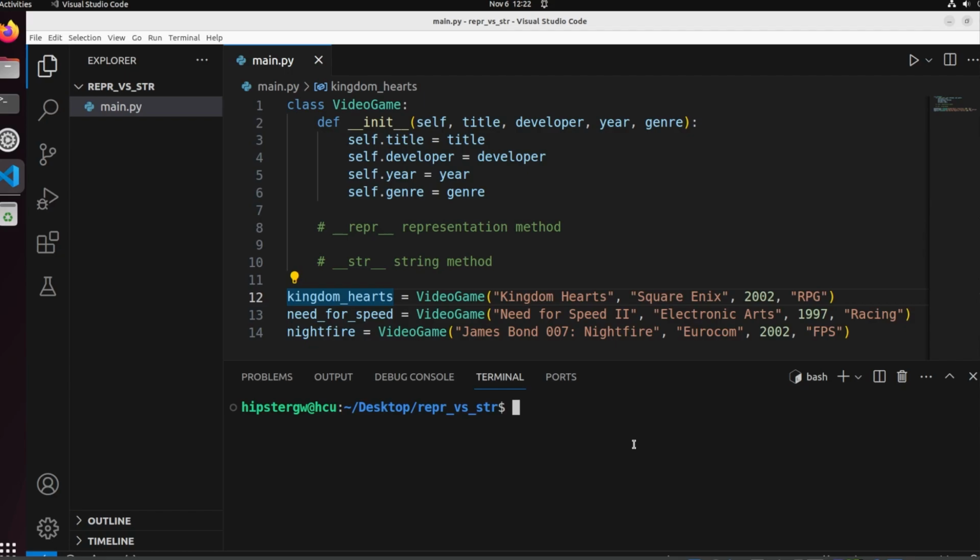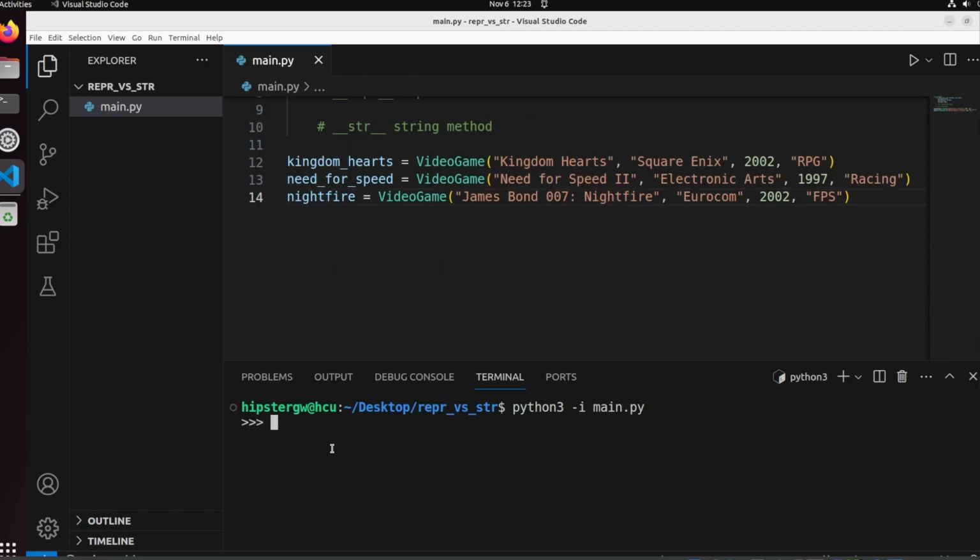So the way I'm going to distinguish the difference between these is I'm going to be coding in the REPL, so I'm going to be in the Python interpreter. And the way I'm going to do that is I'm going to run this main.py file, but I'm going to add the -i flag first to run it interactively, in the interpreter. So now I'm in the Python interpreter. It executed that entire script, and you see it left it open, so we have the triple carets, and we can interact with these objects.